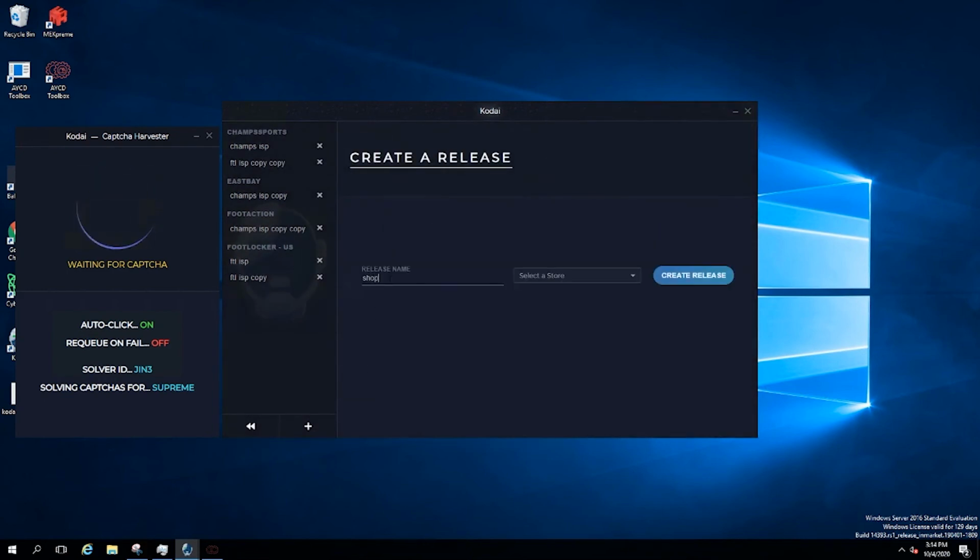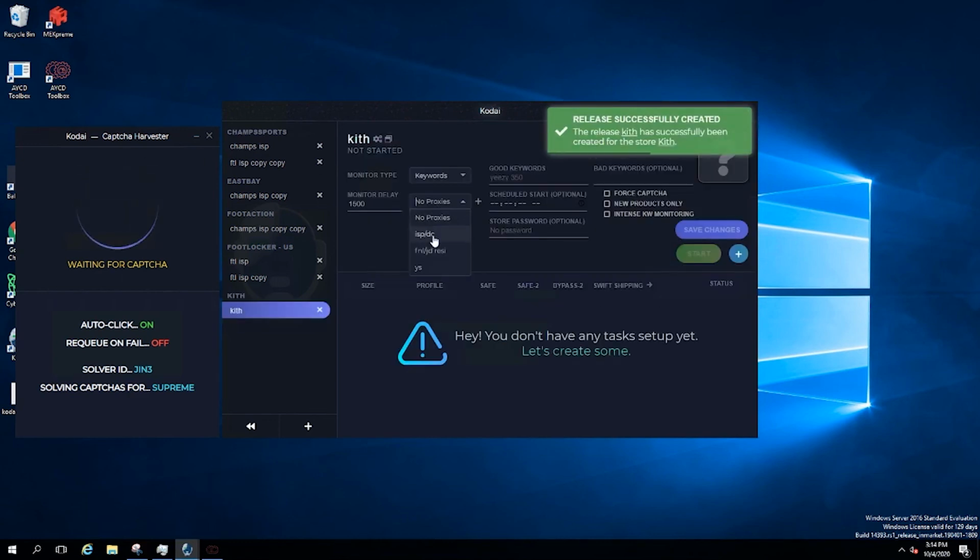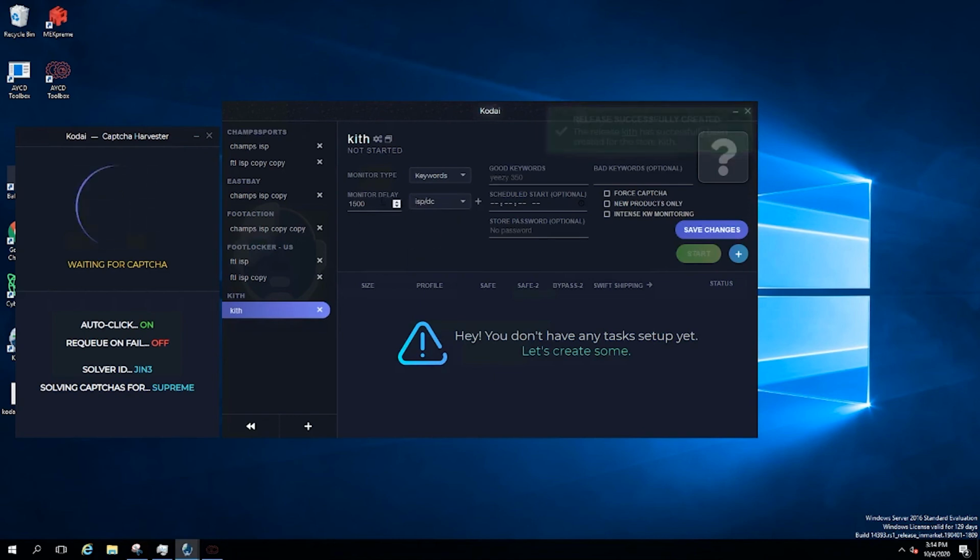Now let's move on to Shopify. For Shopify, let's do Kit, because Kit is arguably the most popular Shopify site. Alright, so let's choose ISPDC. Kodai's monitor delays, I would leave it, but most of the time what people do is they'll go like 999 10 minutes before the drop, then they'll go to 3333 and they'll save changes. Now Shopify is probably the hardest thing to set up on KodaiAIO, and this is basically how you do it.